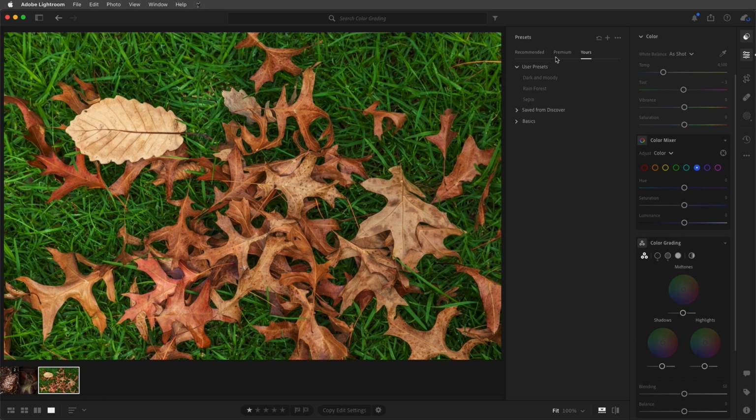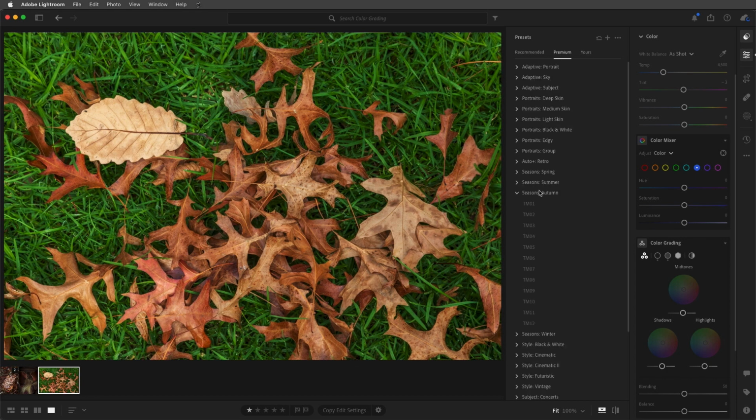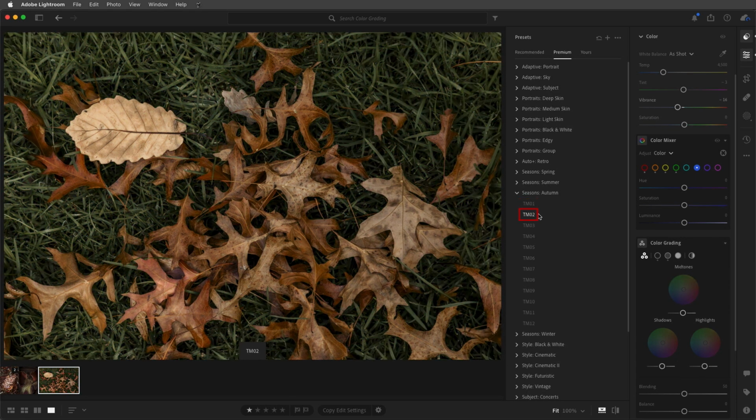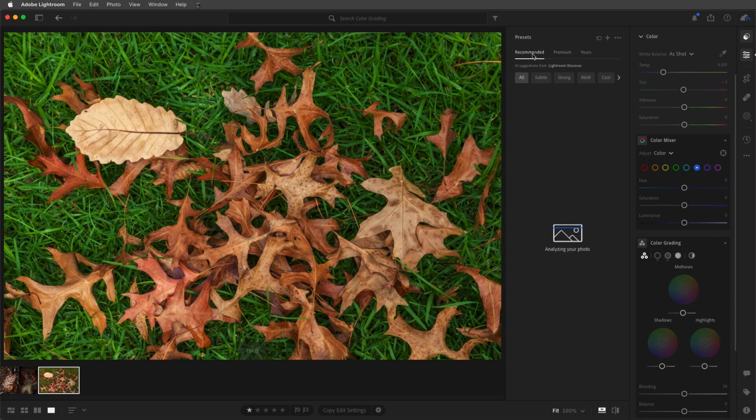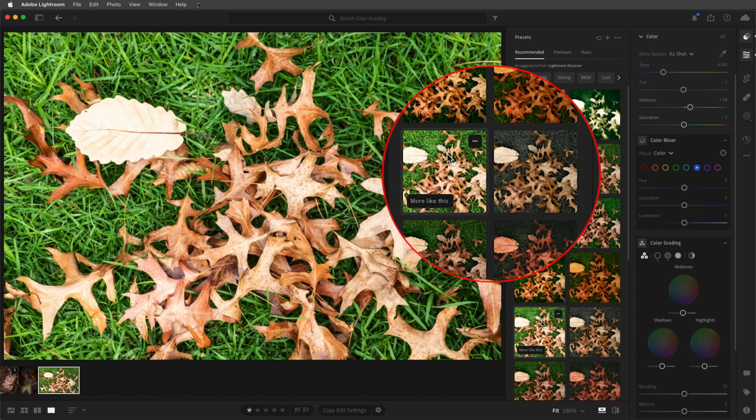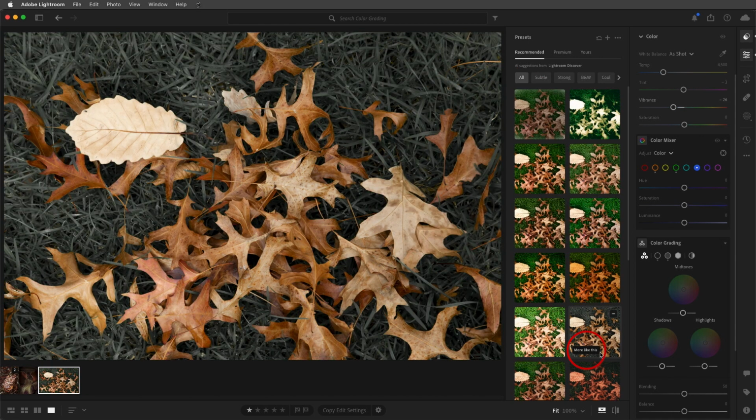One of the best ways to learn about color grading is to look at other presets. For example, when rolling over a premium preset, you can see what changes were made in the color mixer and color grading panel. Or try the recommended presets. You can even see similar presets by clicking more like this.